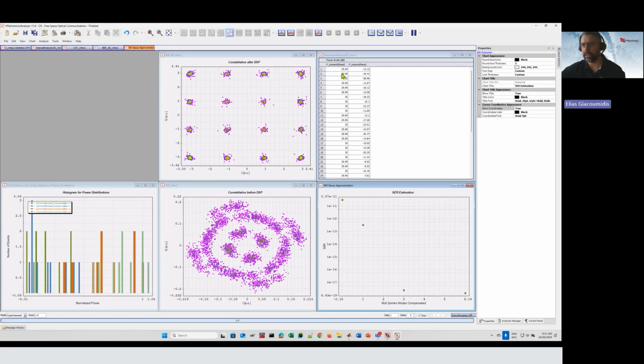Here we can also see the transmit and receive different power levels. We can see the significant drop due to attenuation.